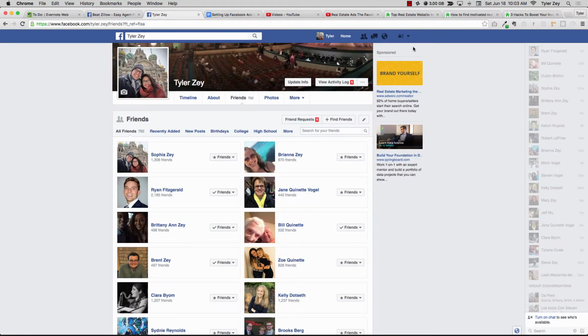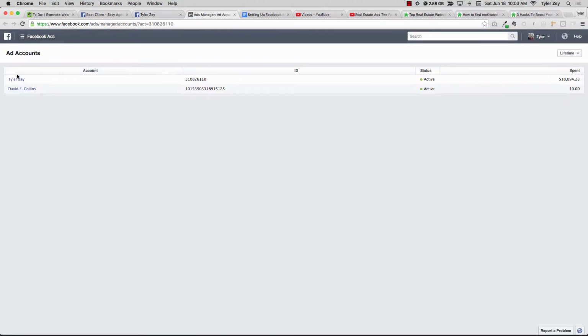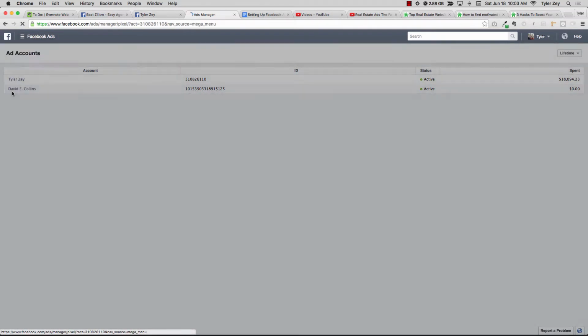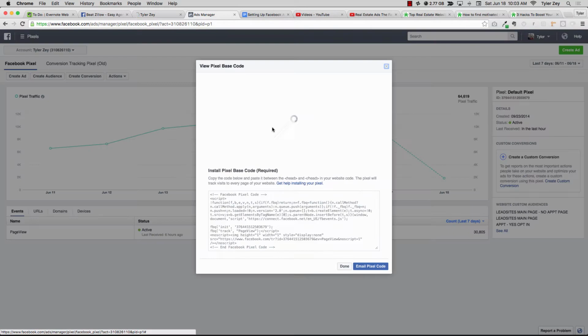Let me just show you again. I'm just really trying to train people. Click manage ads. I'm really trying to train people these days where to find this. But you can go to pixels right there. Just two clicks, and then click view pixel code.